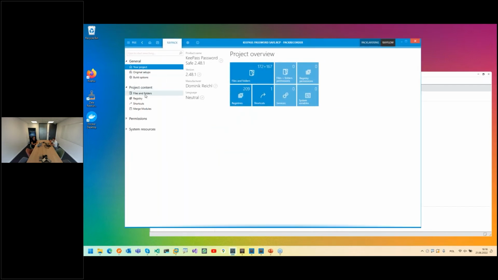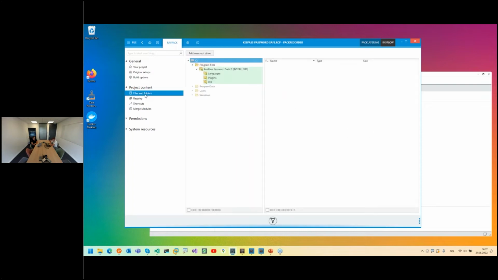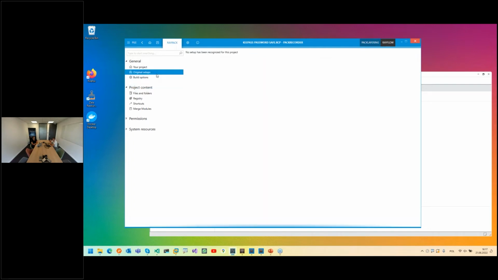Again, I didn't cover a lot of different complexities in the background, like exclusion lists, like trying to figure out what actually belongs to my installer or not. But I can assure you that RayPack already did some good work, putting everything which is needed into the content of my package and making sure that files and registries and all other stuff which do not belong there are excluded.